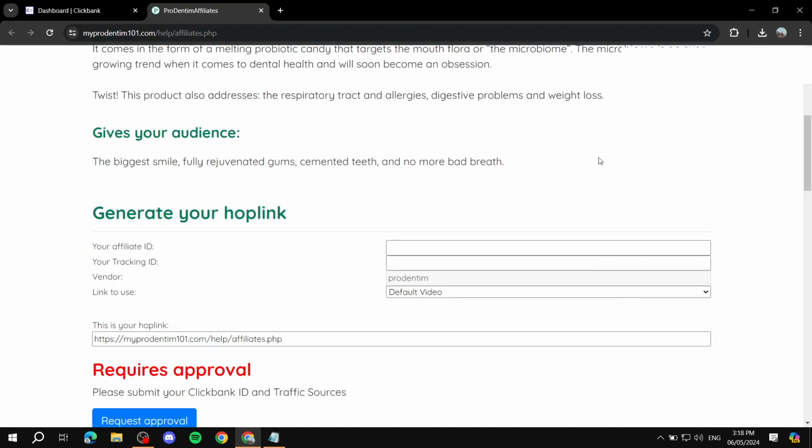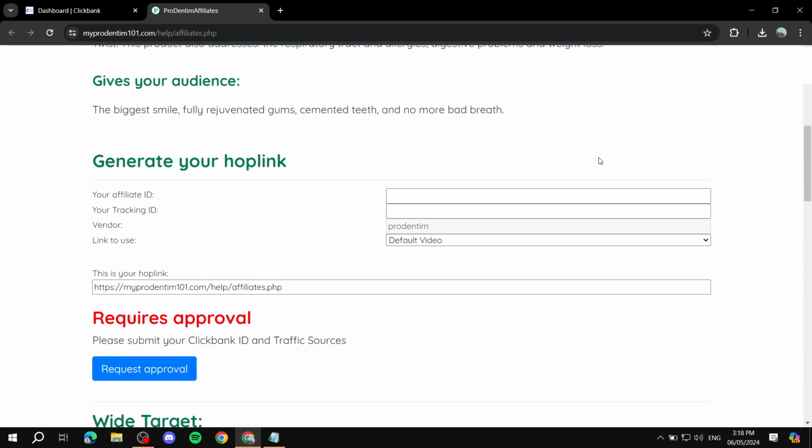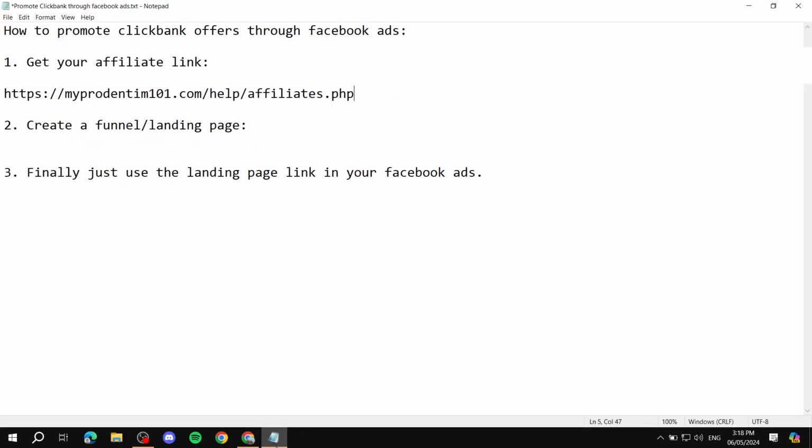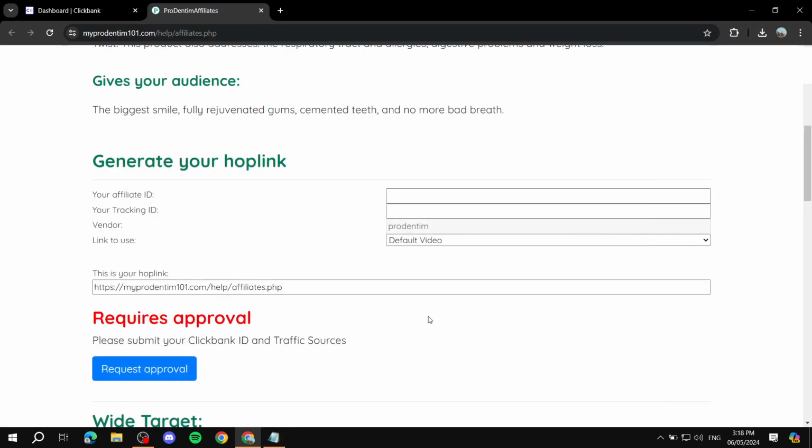So next up, we will do the second step of the process, which is, like the notepad says, creating a funnel page or a landing page that is going to basically prompt the people to click on a button or a video or an image that will take them to this affiliate page, basically. So let's actually go ahead and do that.